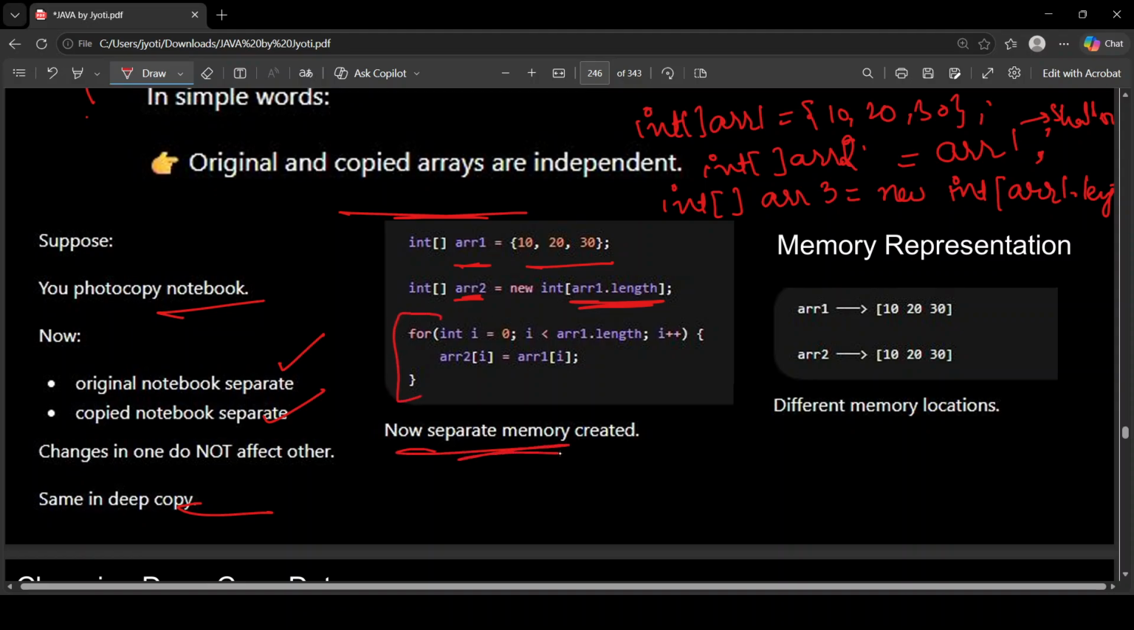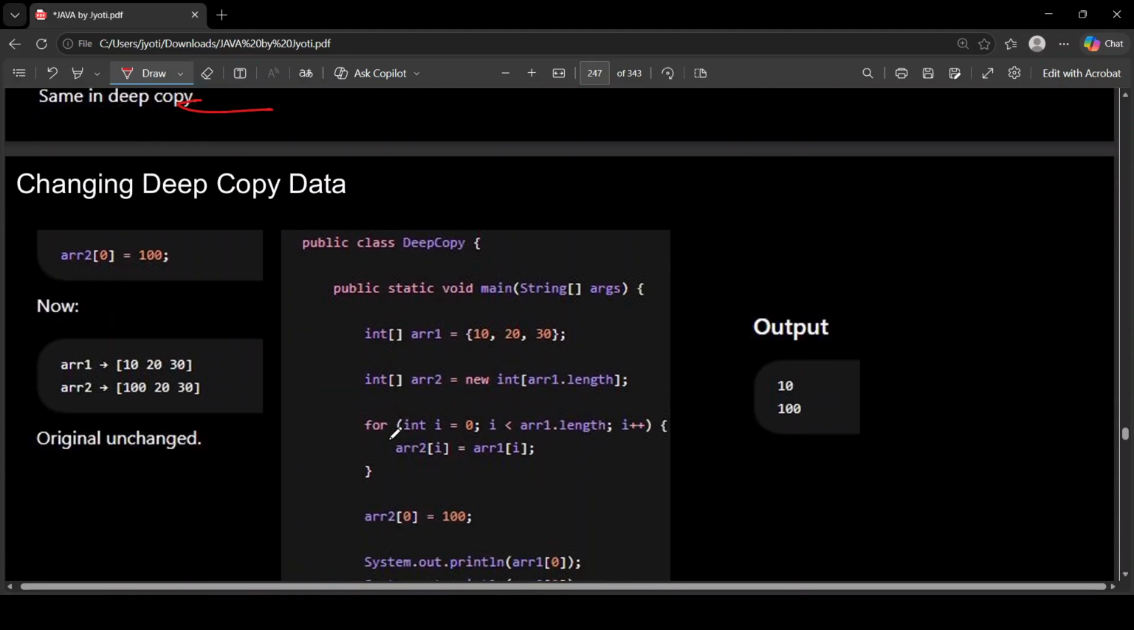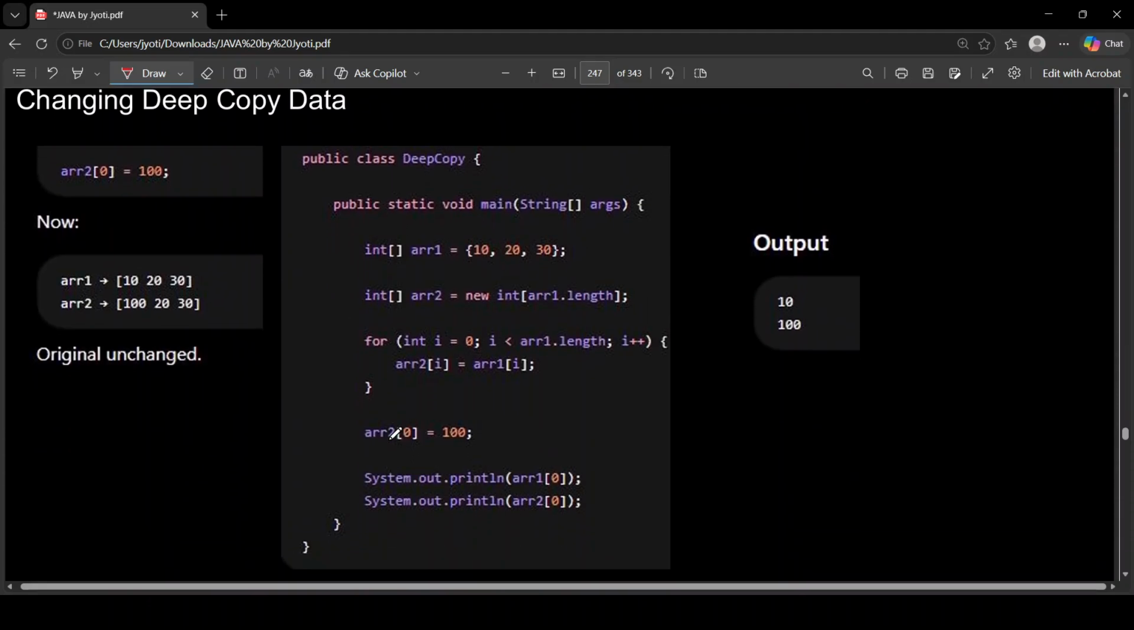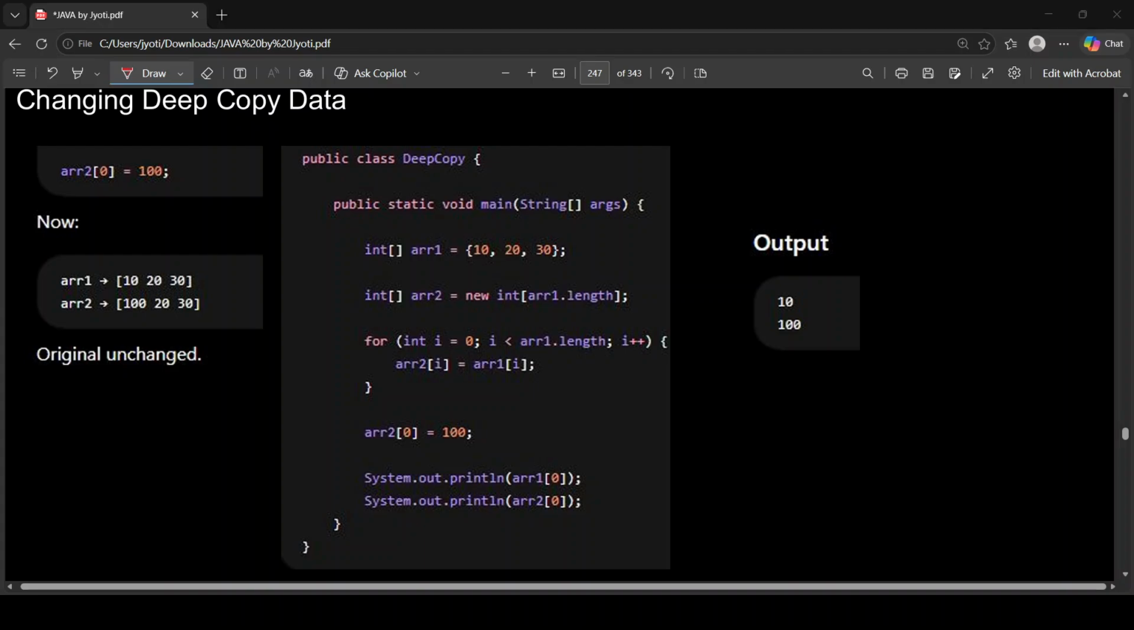You will get a separate memory created for it, and the memory representation will be different for both. If you make some change in array 2, it will not impact array 1, and if you make any change in array 1, it will not impact array 2, because both memory locations are different. Now, changing deep copy data, this is just an example. I'll first show you in my editor so that you will be able to understand it better.